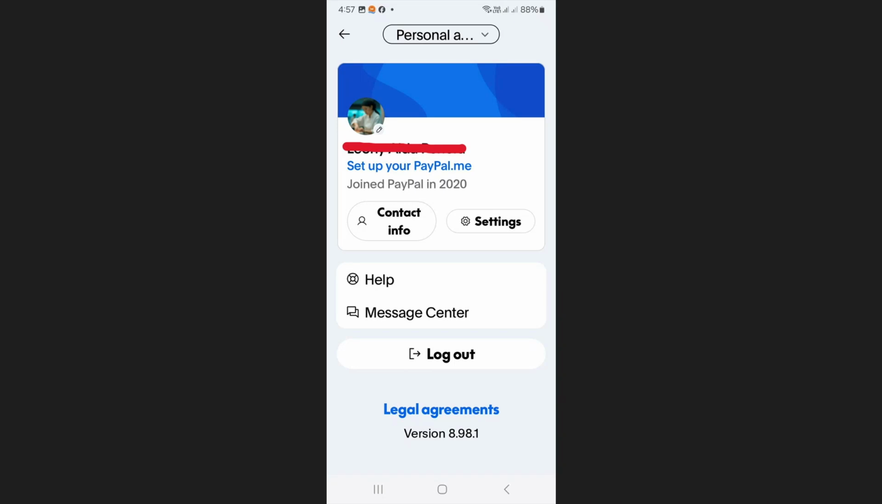In today's video, I'm going to teach you how to change PayPal password on mobile app. We'll walk through the quickest, most secure way to reset your password right from your phone. Before we begin, make sure you have a stable internet connection and access to the email address linked to your PayPal account, since you'll use it to verify your identity.